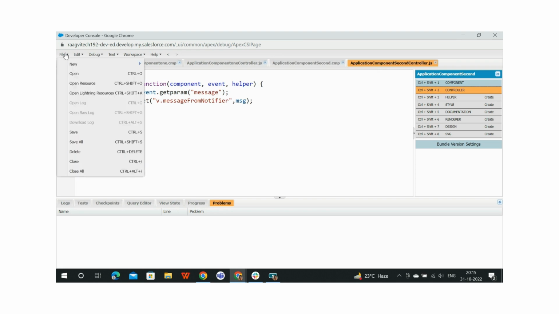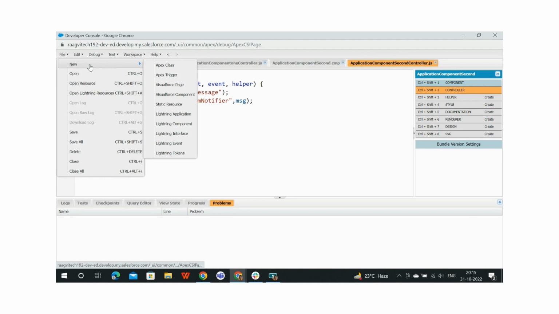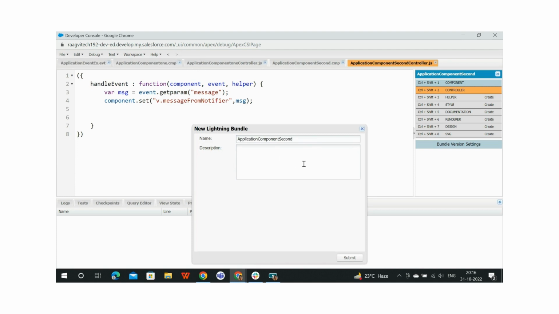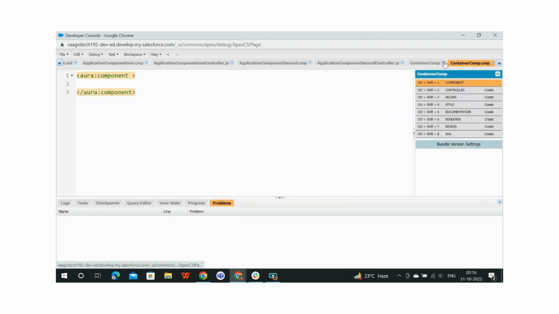and now we are going to create one more component for containing these two components, that is called, I'm calling as a container component. So one container component I am creating. So in this container component I am going to give these two component names. What are the component names? Application component second and application component 1. Application component second, and what is the another component? That is application component 1.